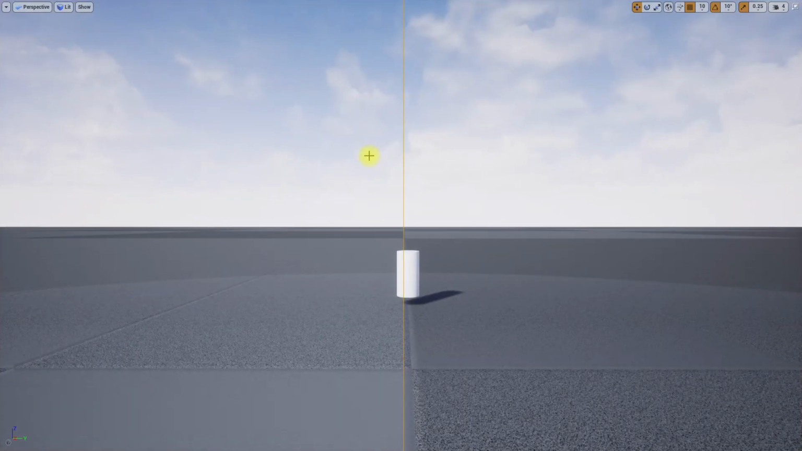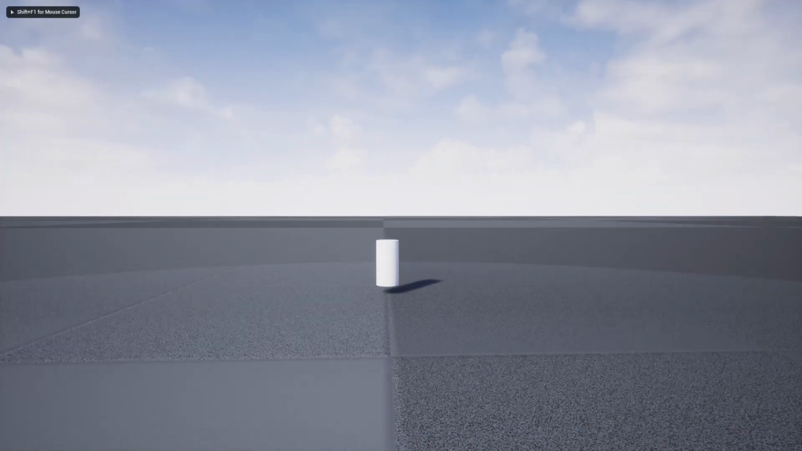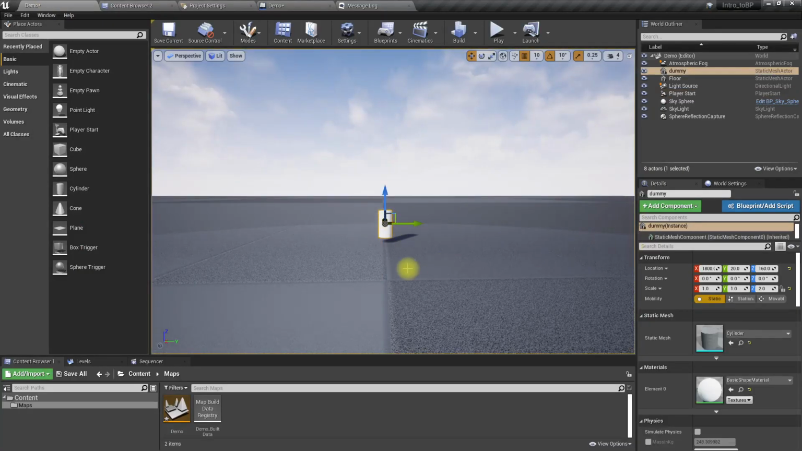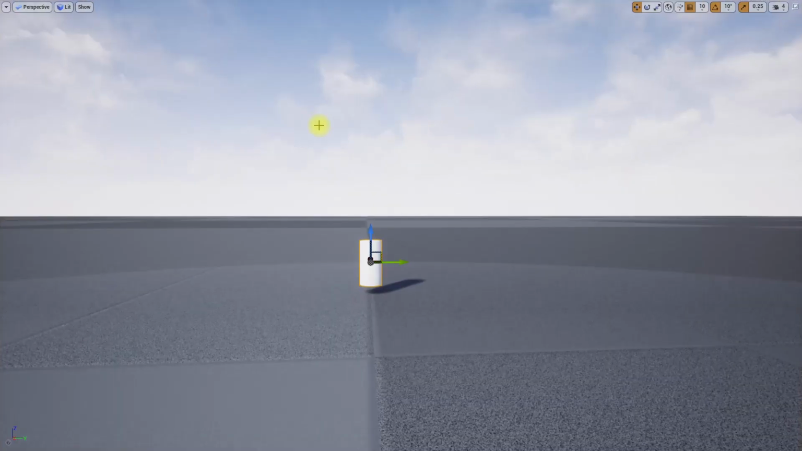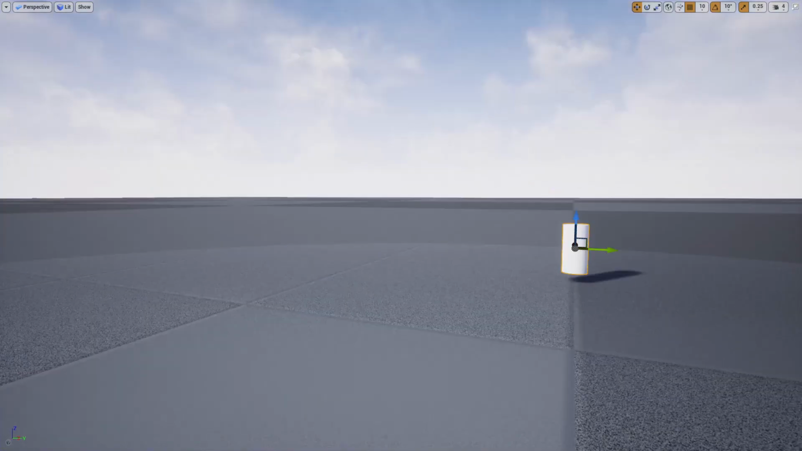Right. And nothing happens. Let's see why. Oh, the mobility of this object, the dummy static mesh component, has to be movable if you'd like to move it. So if you want to move this, you have to set the mobility of this object to movable like this. Right, see, now it is moving.